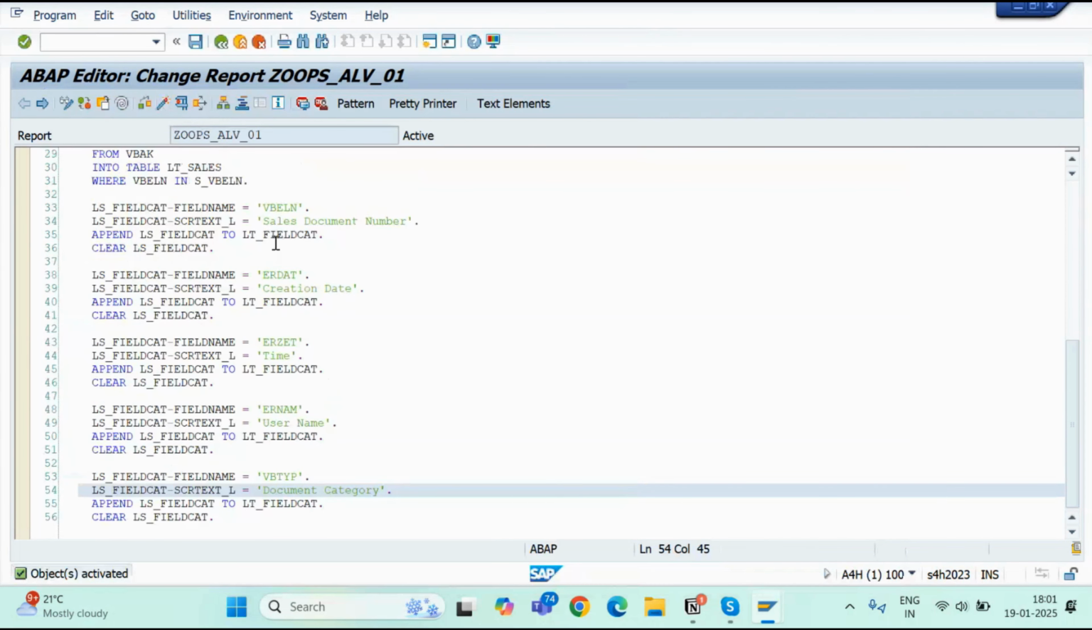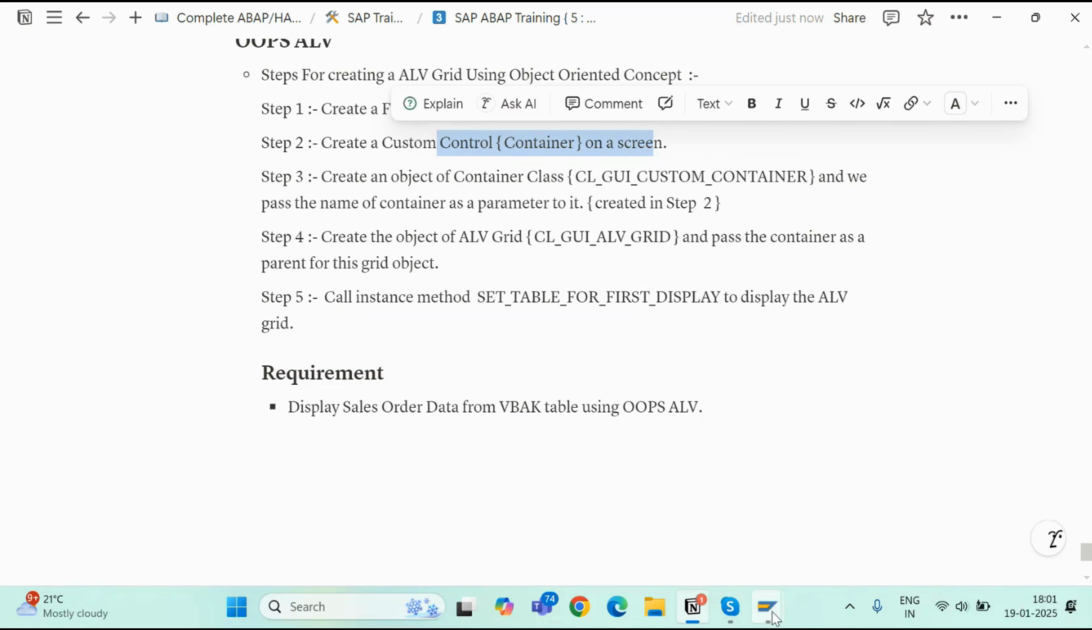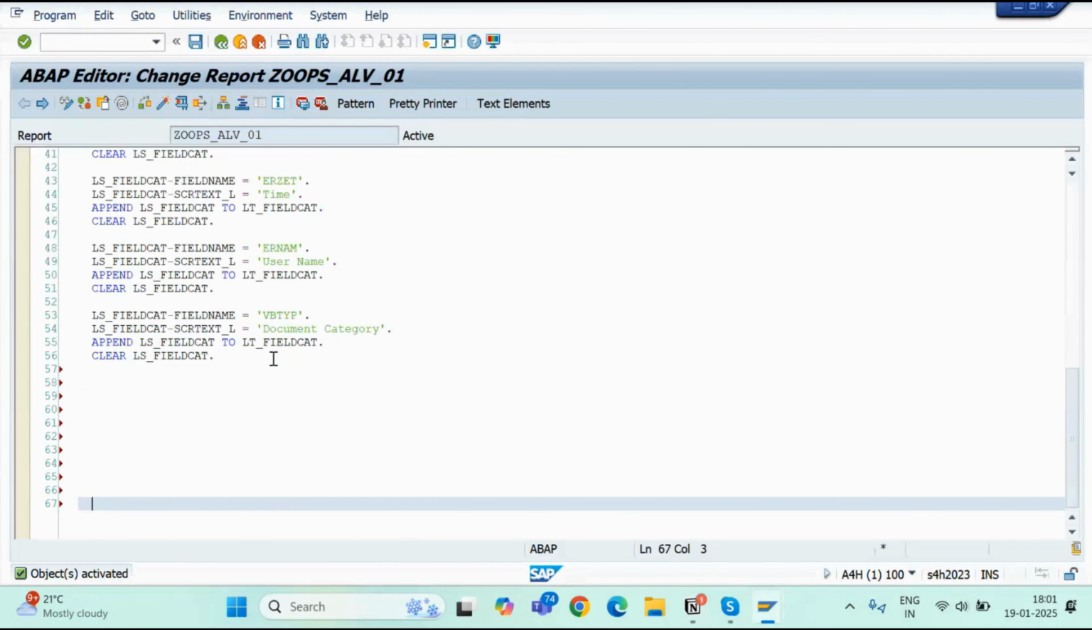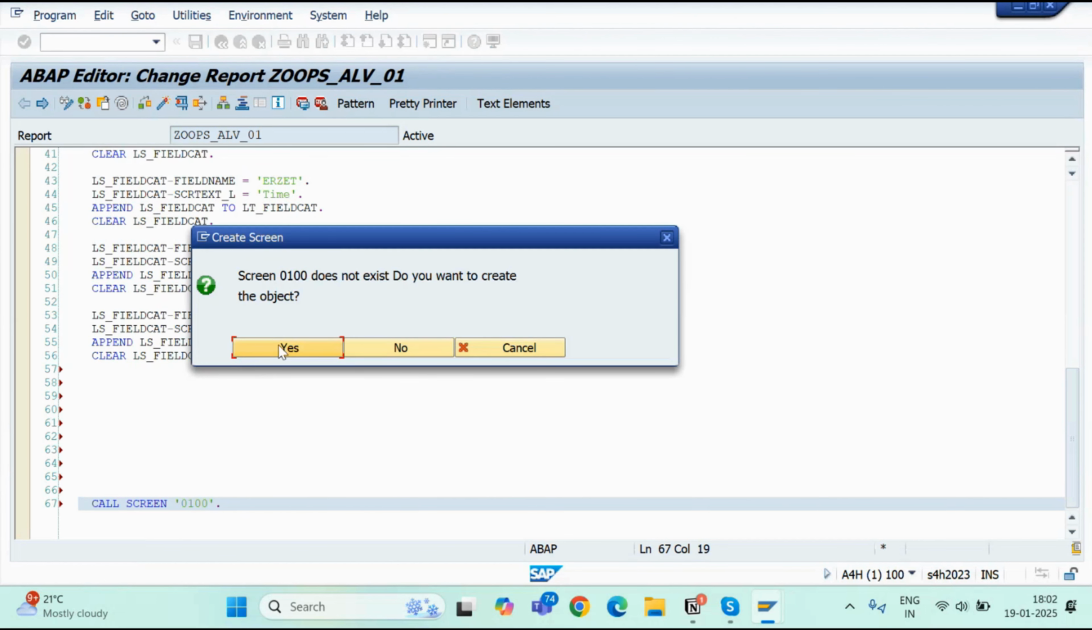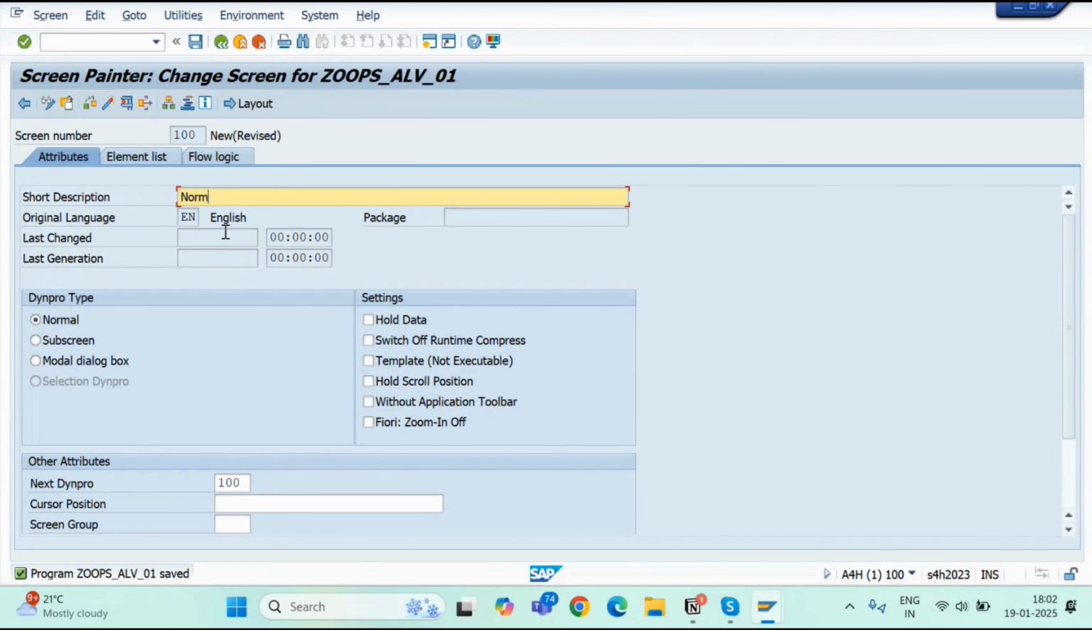So this is my first step, creation of field catalog. Then we will have the second step, create a custom container on the screen. So I will define a screen for me. I will define one screen. So call screen 100. I'm defining here one screen. I will go for this screen. Normal screen. And I will create a container on it.